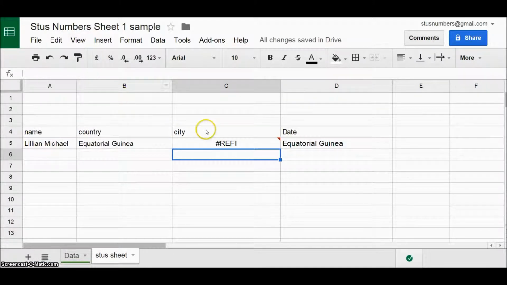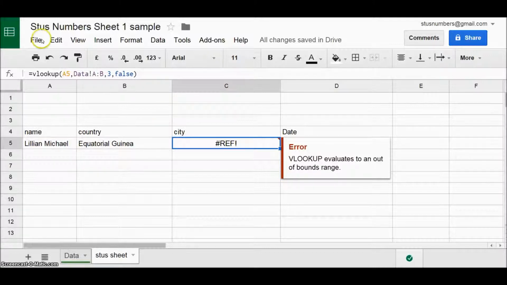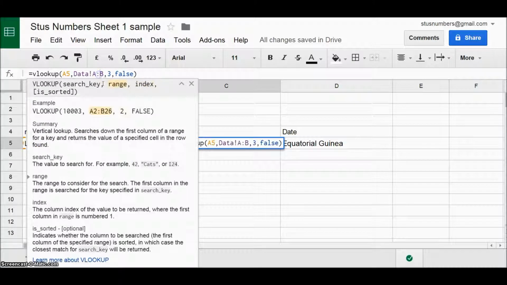What's happened here? Okay. I'm using my VLOOKUP. I'm looking for the 3rd column. VLOOKUP evaluates to an out-of-bounds range. Look what I've done, guys. Data A to B. I need to include column C as well. So I could change that column reference or the range A to B. But in fact, I know I need column D as well. Come on, none of this is rocket science. So I'm going to change the range A to D.